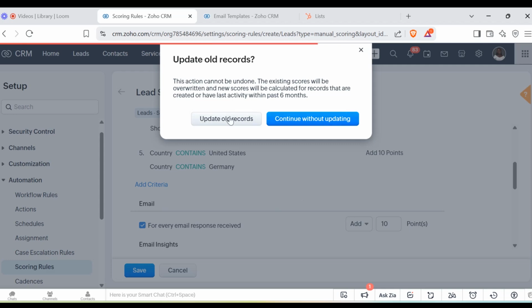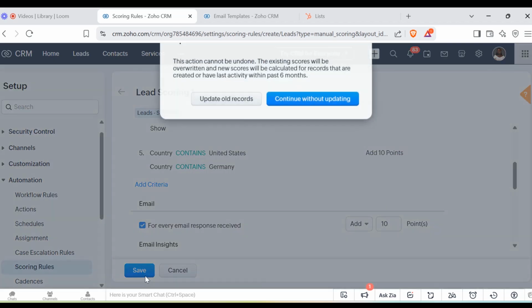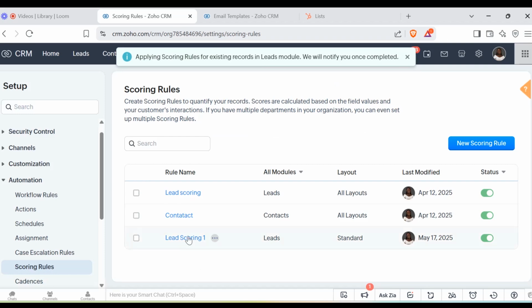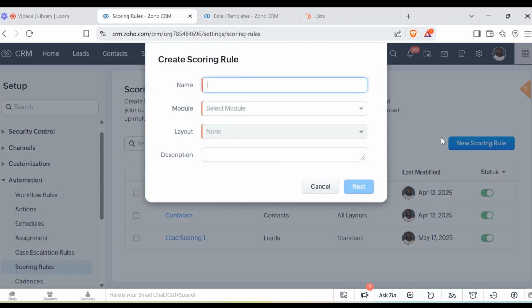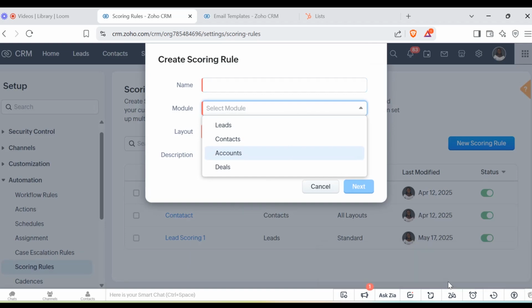So I want to update my old records, and when I click on update old records, yeah, it's saying it already exists. So let me just add one to this. Save, update old records. Yeah, so I have created this lead scoring one in Zoho CRM. And I forgot to mention that you can create it for leads, for contacts, and for accounts. As you can see over here, it's saying that it has updated the scores for 957 leads. So now I can see the lead scores in my Zoho CRM account.